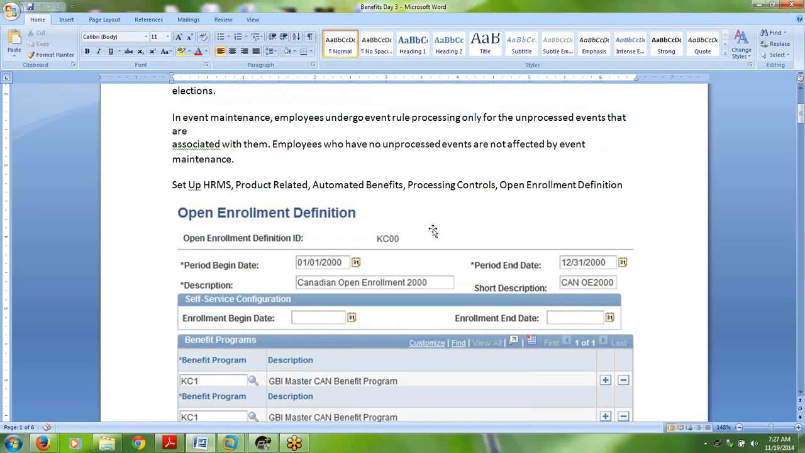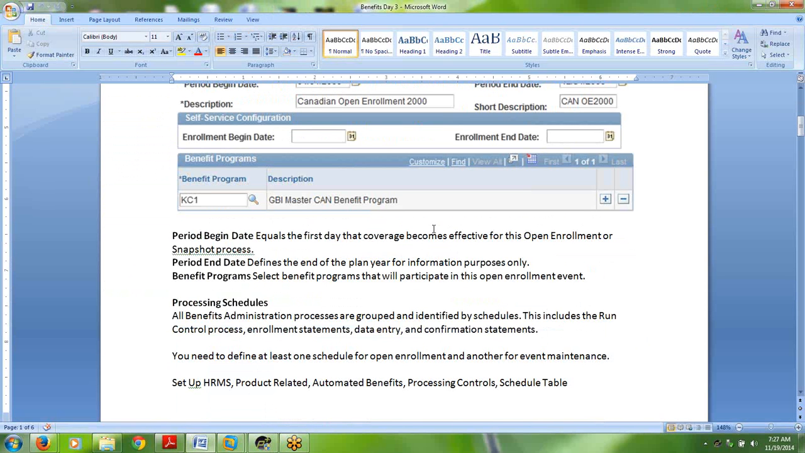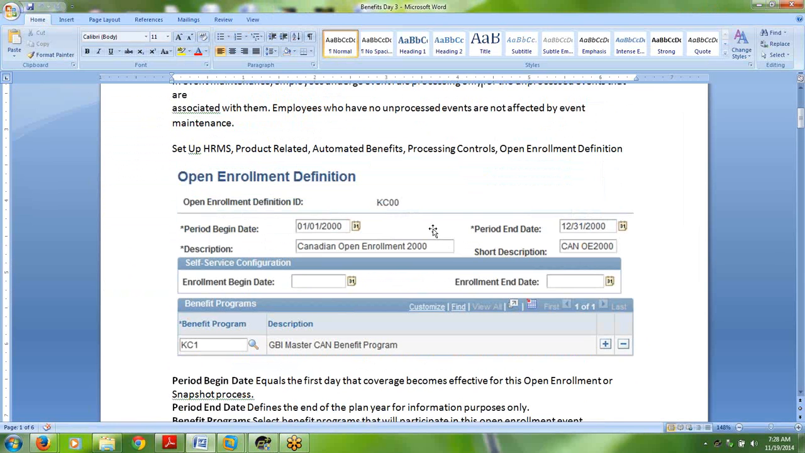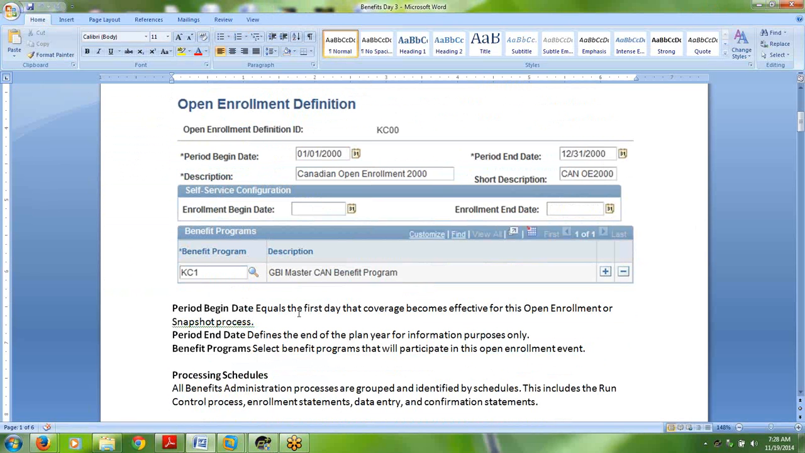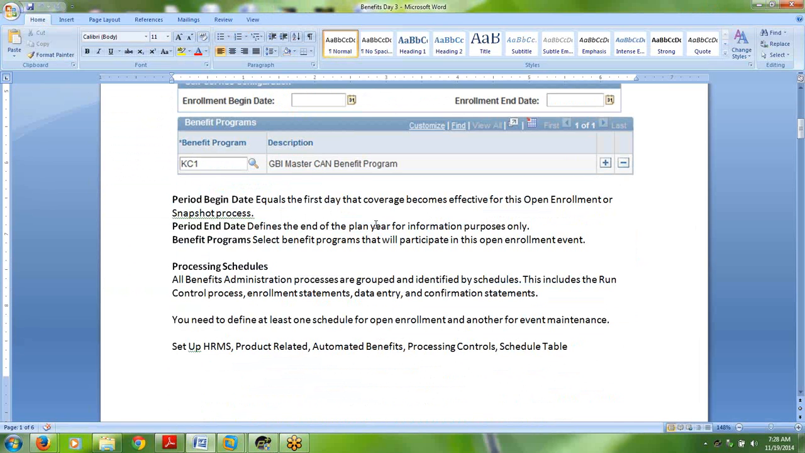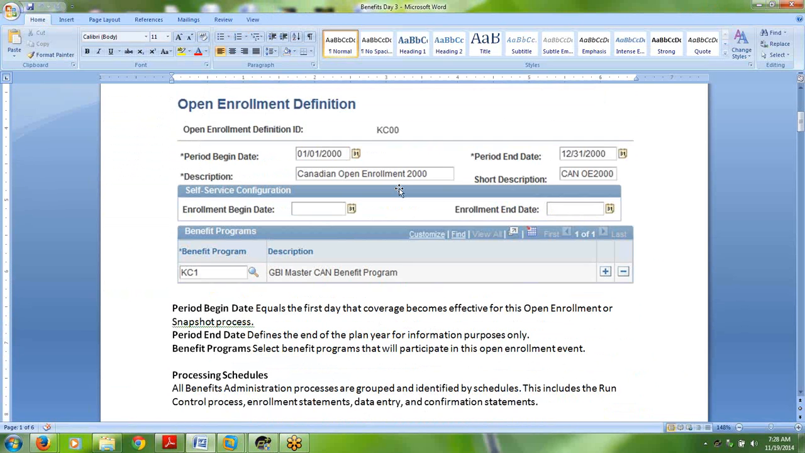What is that self-service enrollment thing for? These are self-service configurations that appear in the enrollment form. These are optional, not required. Period begin date equals the first day that coverage becomes effective for this open enrollment process. Period end date defines the end of the plan year, for information purposes only. Benefit program: select the benefit program that will participate in this enrollment event. So when you run this process, what are the benefit programs that are going to participate? Then processing schedules. These are the only options that you need to select in the open enrollment definition.